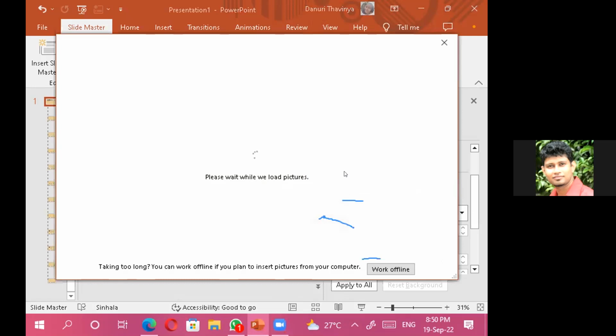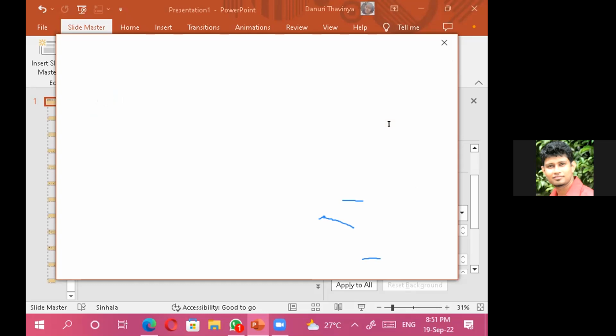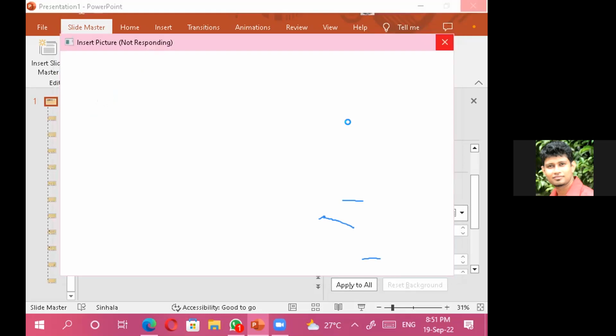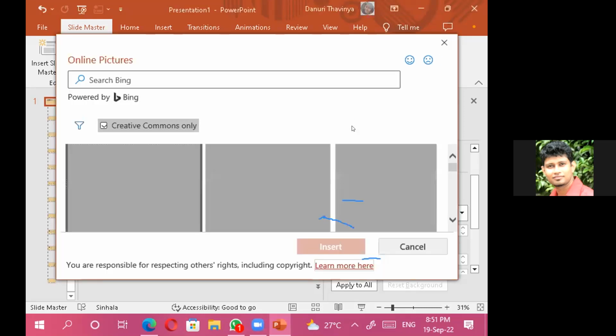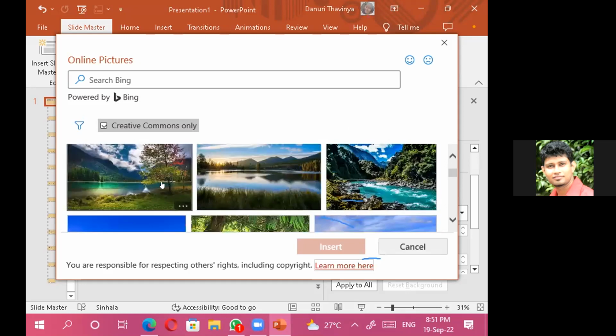I inserted a picture in the background. You can search in Bing also. Can you search for something like nature? Just search anything that you like. That will give the results and you can insert it. Okay, just wait. Insert anything that you like.